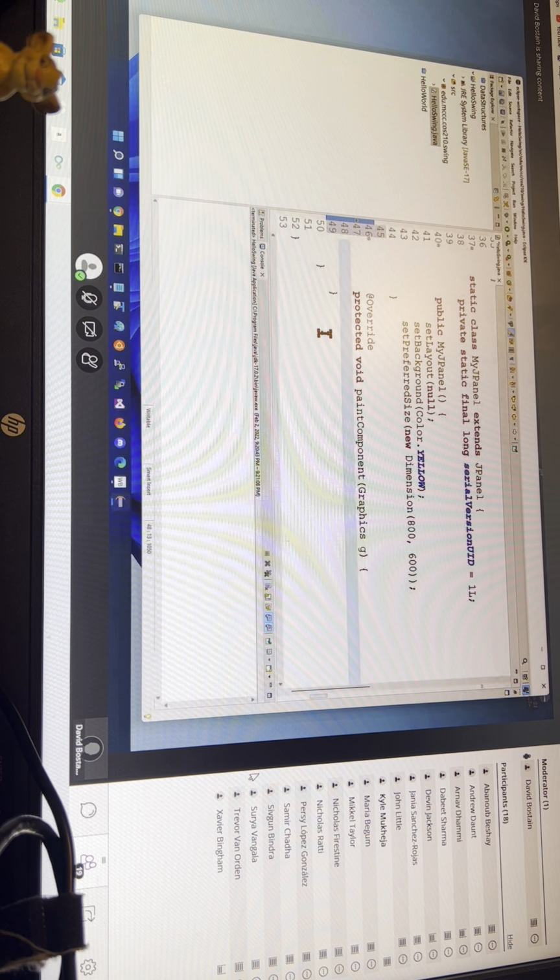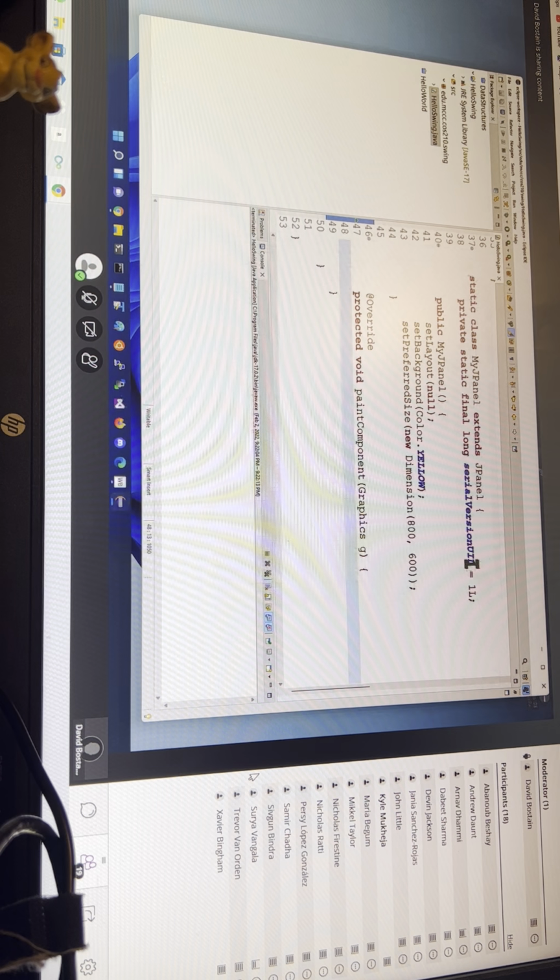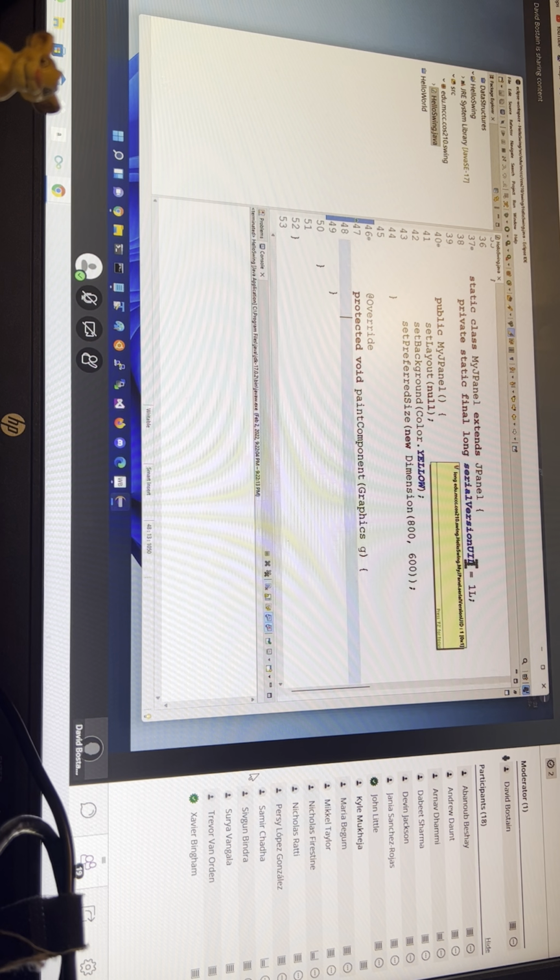Control-Shift-O to bring in any headers that are missing. Now, hit run. Look at your pretty yellow window. Mine looks like it got washed too many times. How about yours? Did you get a gray window? You're doing things right if you got a gray window.